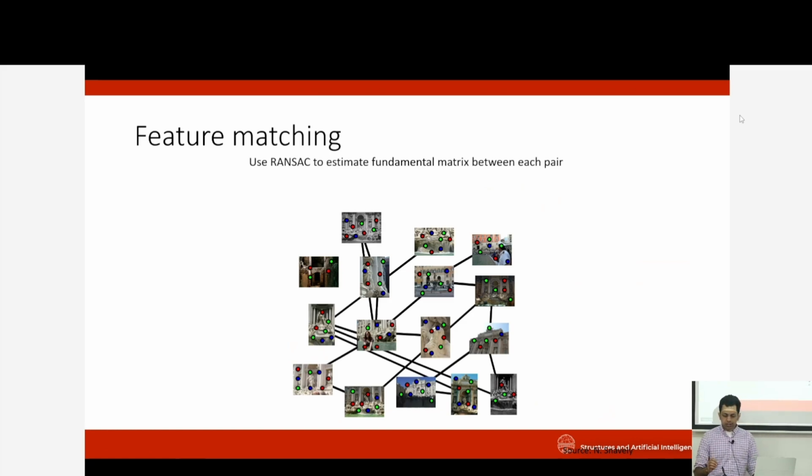But then there's this very important step, using something called RANSAC, which is random sampling and consensus. And what that involves is estimating something called a fundamental matrix between each pair. And so that allows you to see how one image transforms into another image. So it allows you to compute the transformation, and then you can see if that transformation is consistent for all the other matching feature pairs that you have obtained.